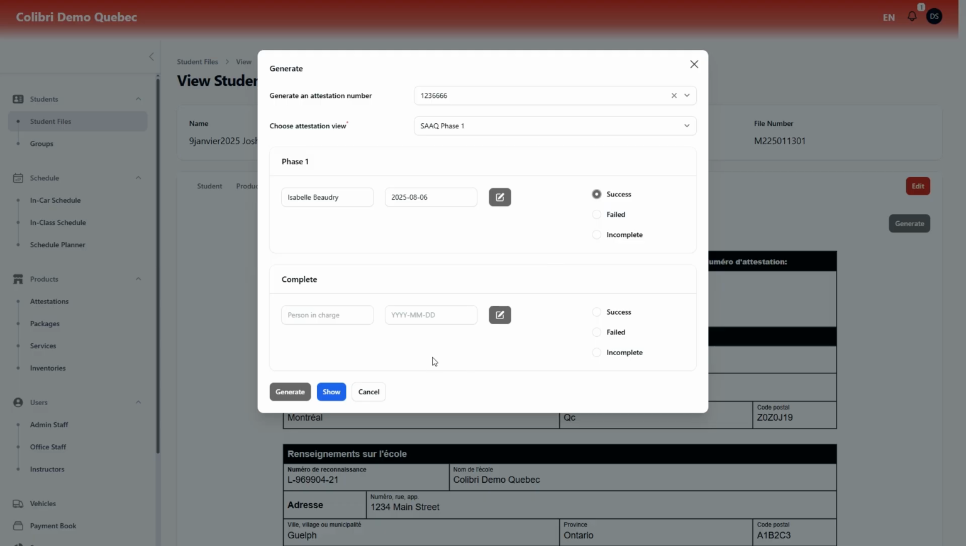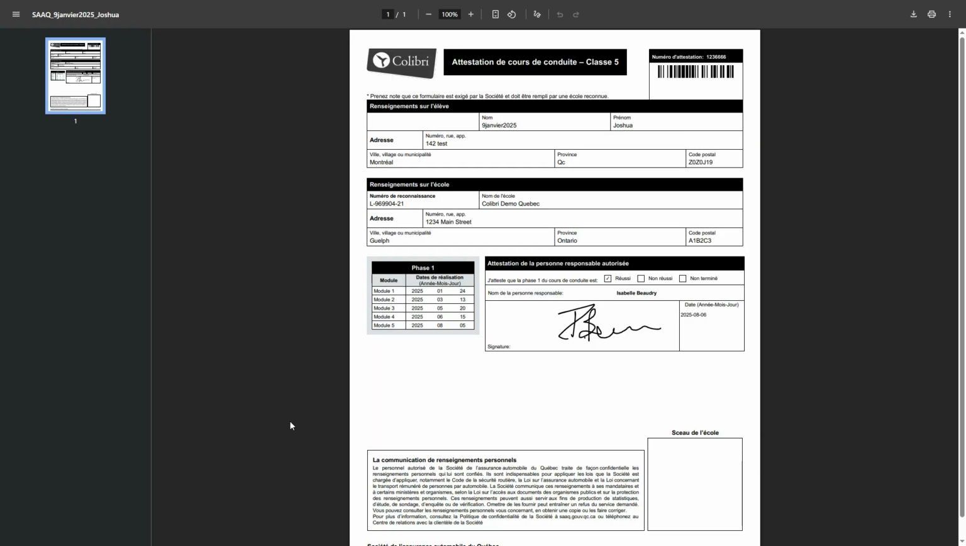At the end, you have two options. You can click show to only save. If you click show, the attestation will show on your screen so you can print it, but no copy will be saved on the student file. If you click generate, then you will have the print version ready for you to print.